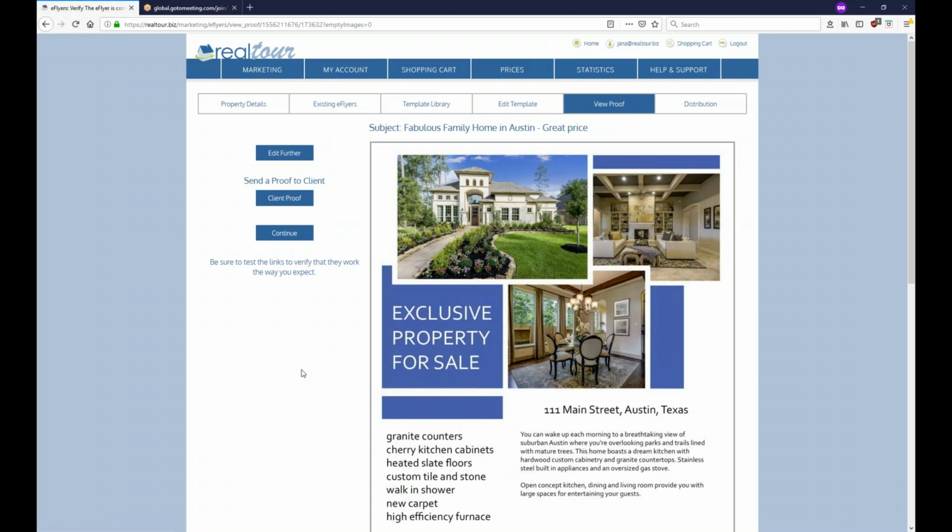Now I cannot stress this enough. Take 5 minutes and proof your eFlyer. Every day, people send out eFlyers to thousands of real estate agents and then get in touch with us in a panic because they've made a big mistake. They didn't take the time to proofread it and they forgot the price, they've got the wrong address, they're doing an open house, but they didn't put down the date, what have you. Could be anything.